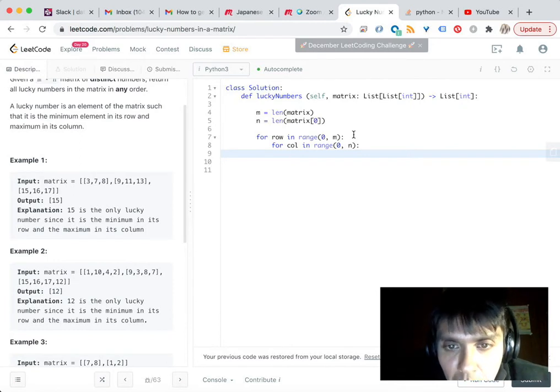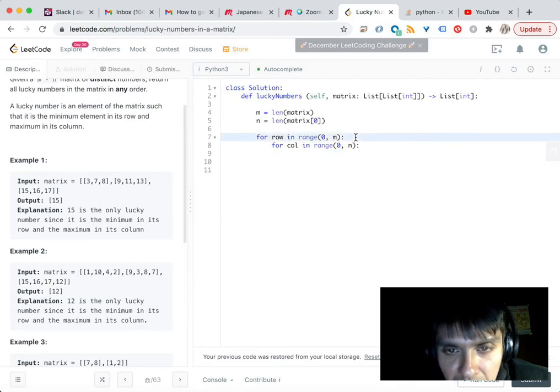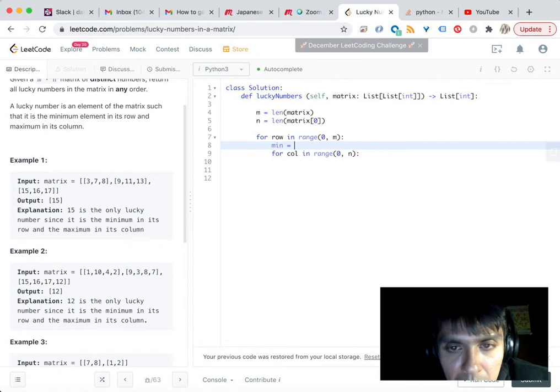Now what do we want to do? Conceptually speaking, there are two iterations here, right? The first iteration we want to do is the minimum. We want to find the row minimum, right? Because we need to have the row minimum and maximum both equal to something, and we're comparing those values.